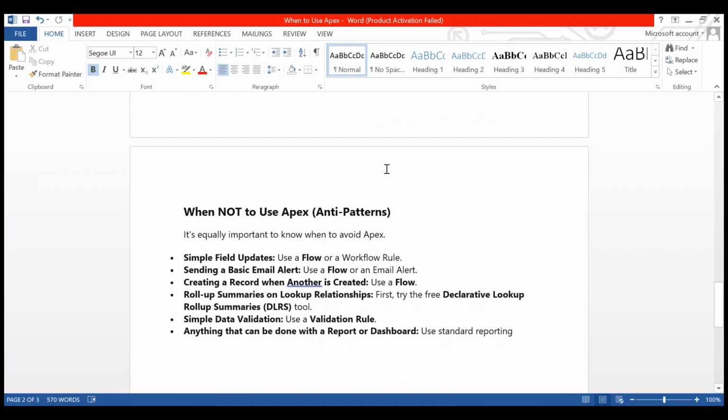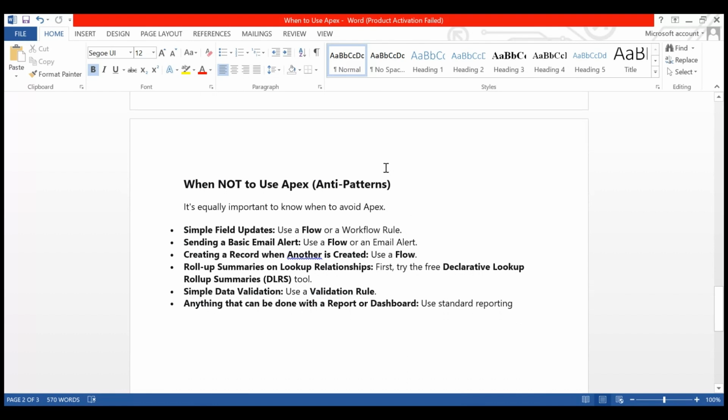Here, friends, it is also very important to understand in which scenarios you don't need to use Apex programming. For example, simple field updates. You can use a flow or workflow rules for sending basic email alerts, creating a record when another is created, roll-up summaries, simple data validations, and anything that can be done with a report or dashboard. You don't need Apex programming in that case. If you have a requirement which can be done easily with workflow rules, flows or validation rules, you don't need to use Apex programming.